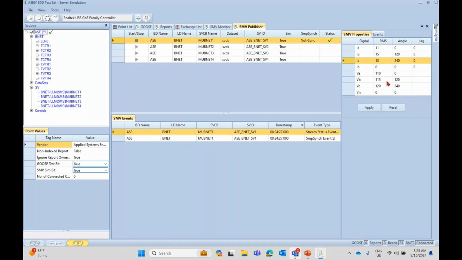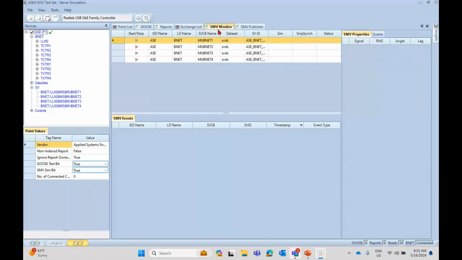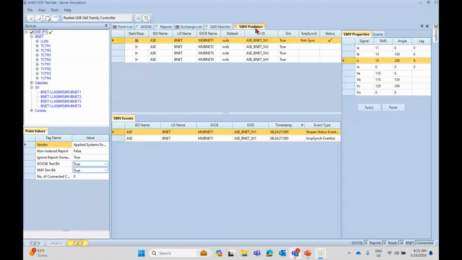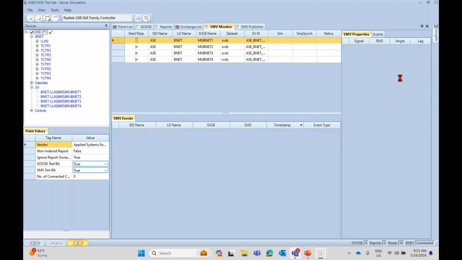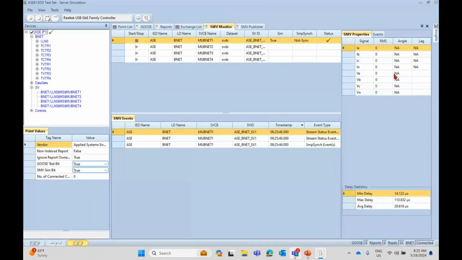Since we have set up the publisher with all the RMS values, the BNET will convert these RMS values into sine waves internally and apply it. So here, if you notice the monitor, if you start, you can see that the subscription is enabled with the zero values. It is showing all these zeros, right?